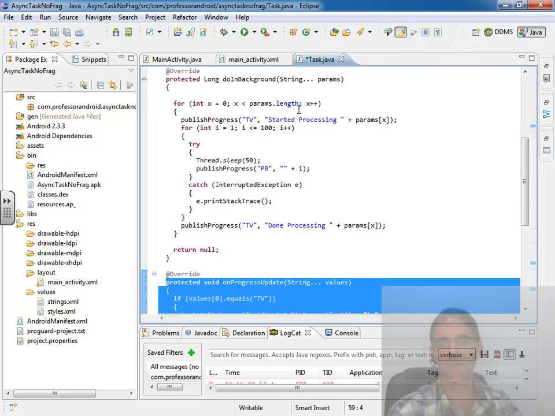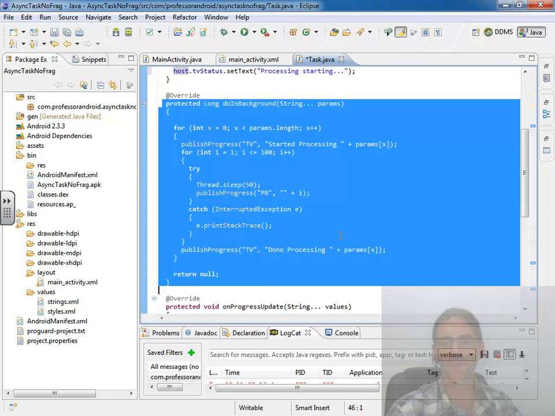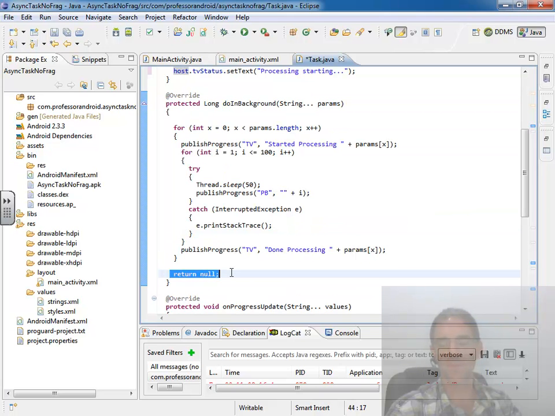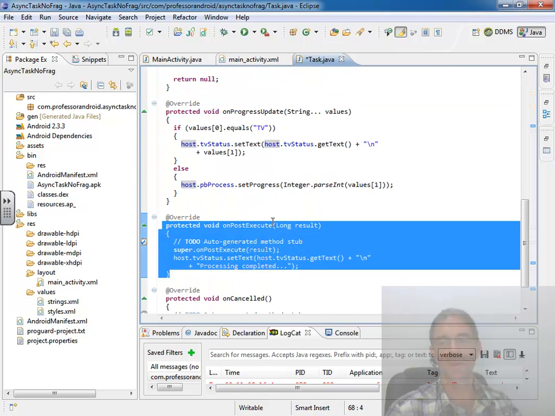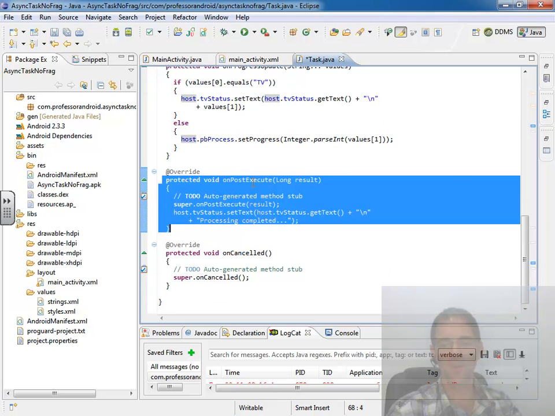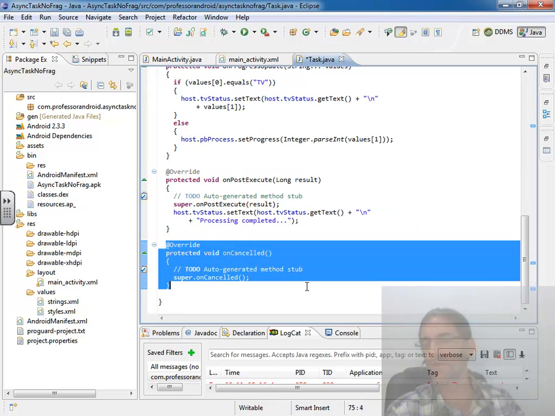async task. After this doInBackground method has completely run, it does have a return parameter that we have not dealt with yet that we will in this video. It then calls onPostExecute. The only other method that could be invoked is onCanceled if we chose to give the user a way to cancel the async task before it's completed.